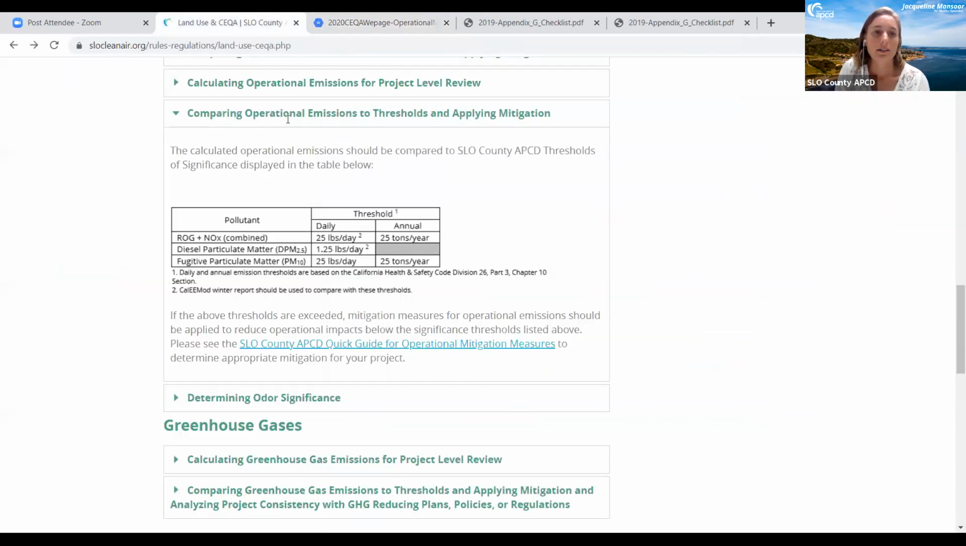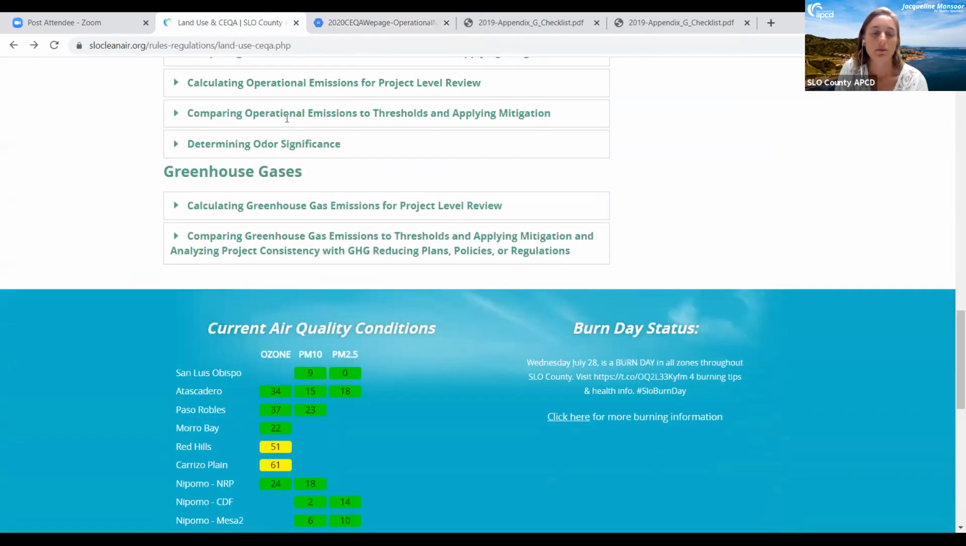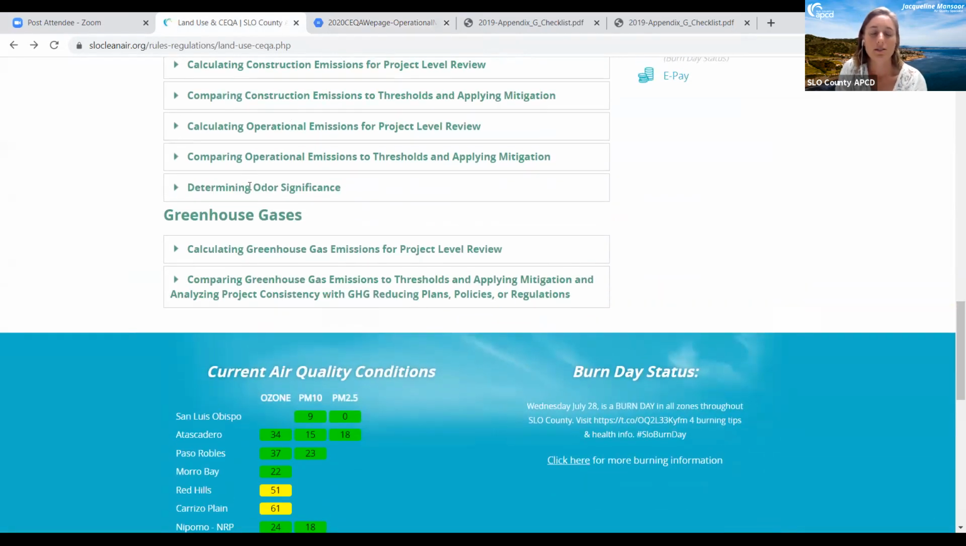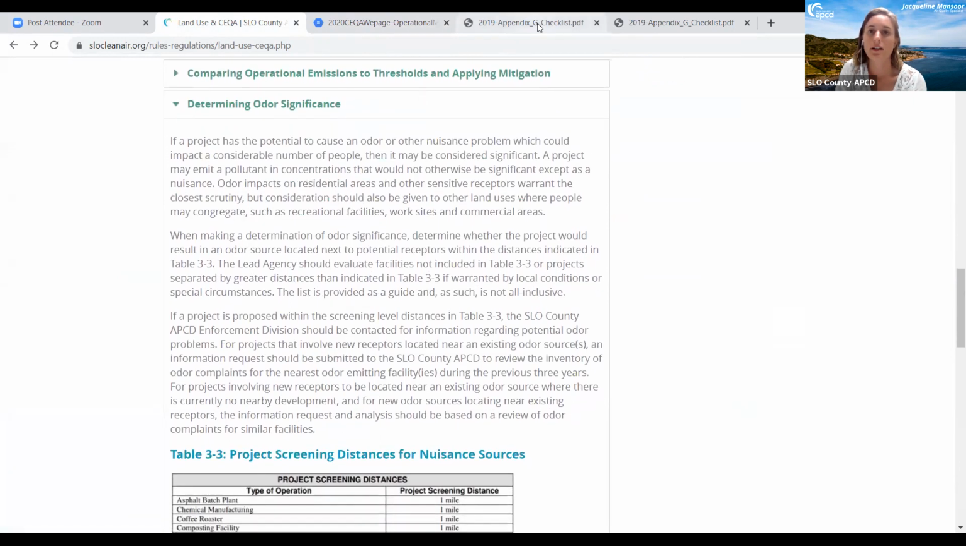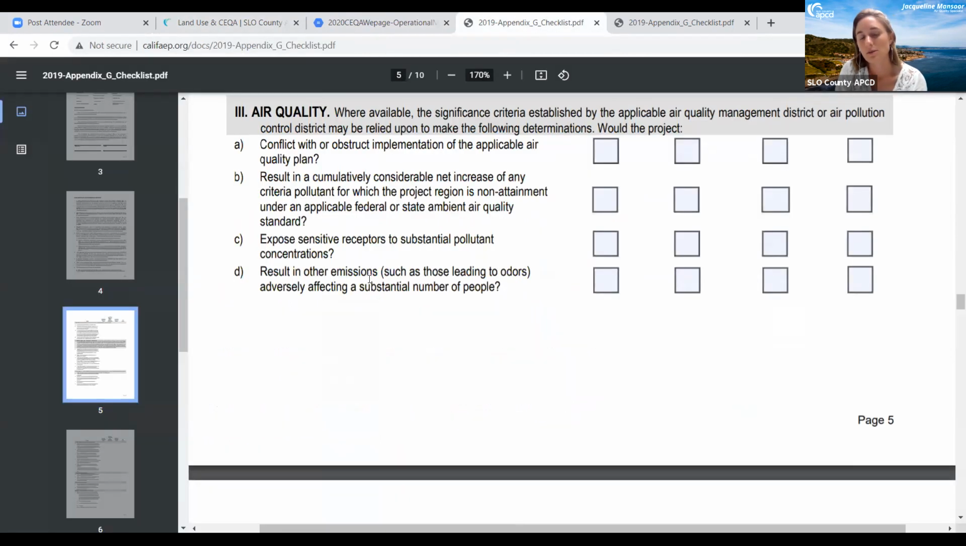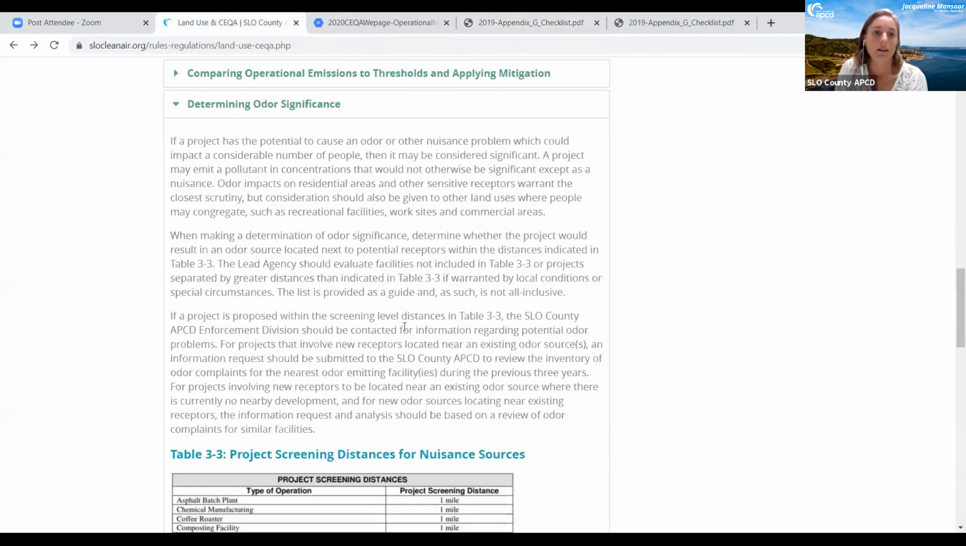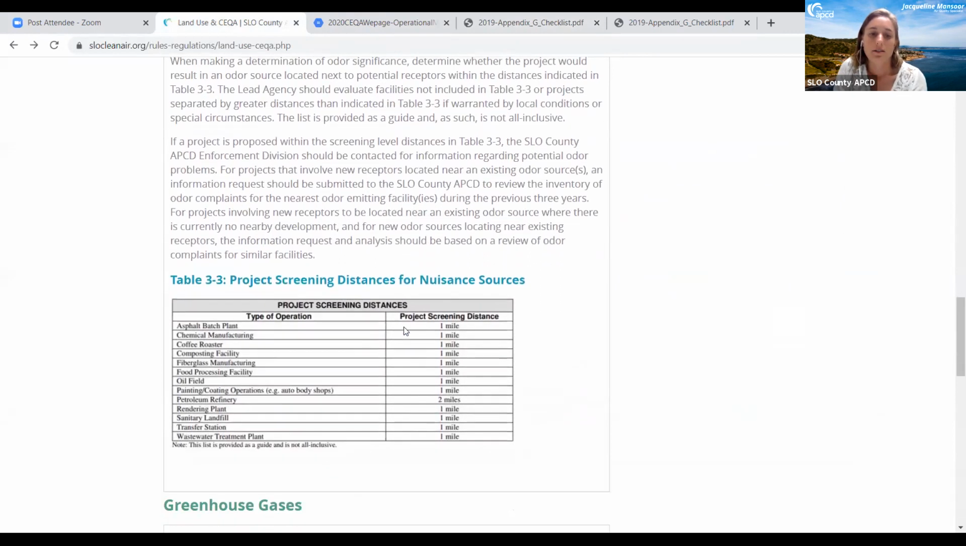So going back to the website, the last drop down here talks about determining odor significance. And you'll notice in the checklist, that is the last question. Does the project result in any emissions, such as those leading to odors, adversely affecting a substantial number of people? So this dropdown will help you answer this question.